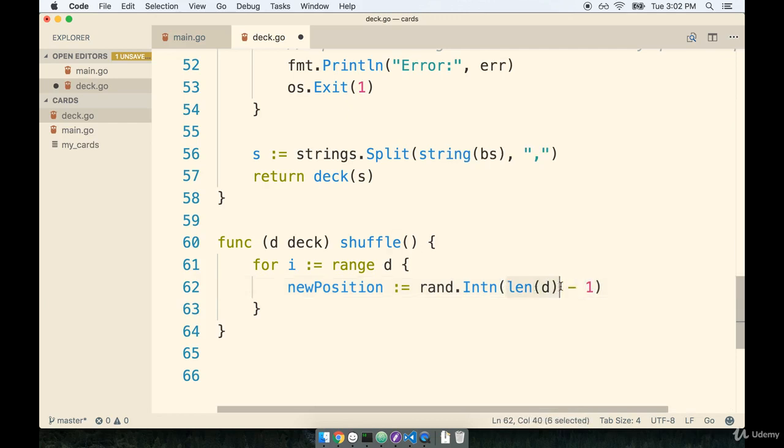So this right here is something we have not done before. This is how we get the length of a slice. Len is short for length, and we can pass any old slice in there and it will return an integer that reflects the actual length of the slice. So now this call right here in total will generate a random number between 0 and 1 less than the length of the slice.